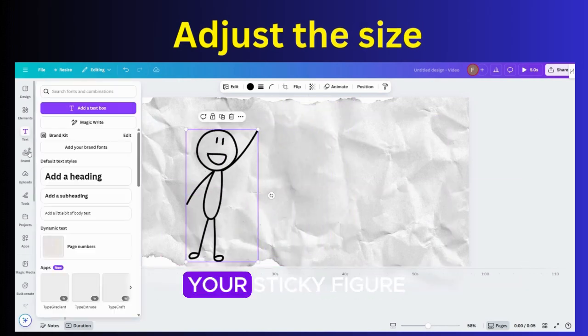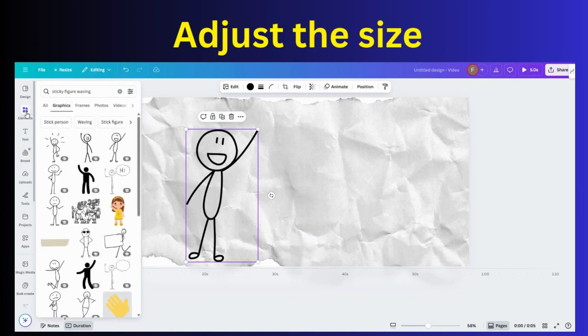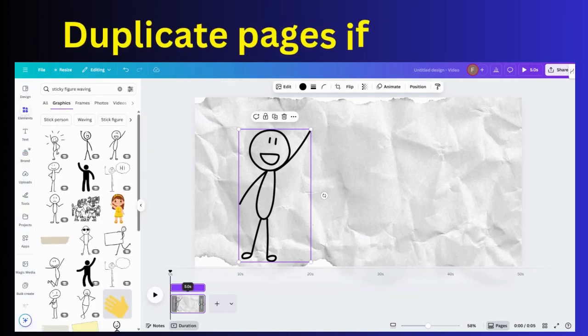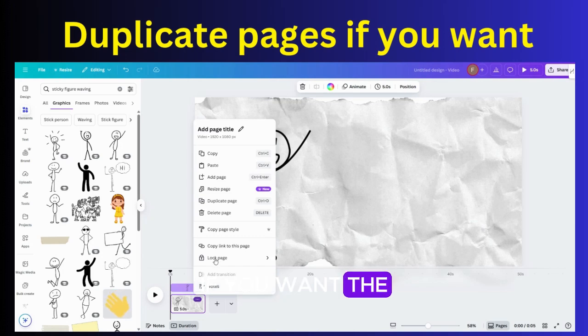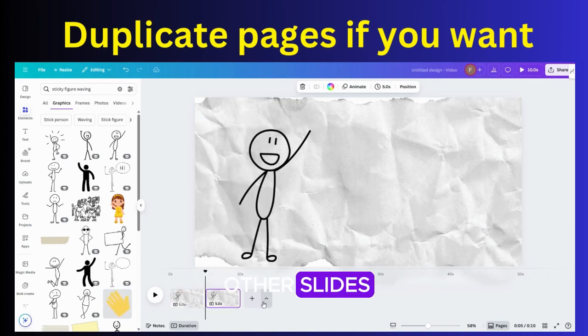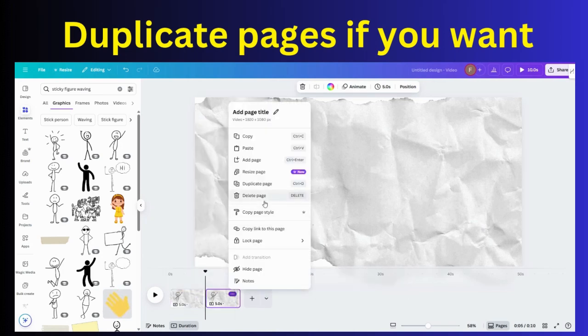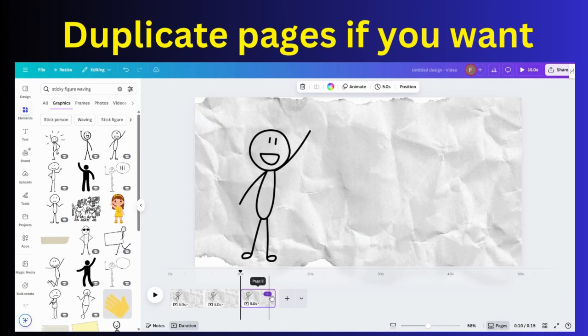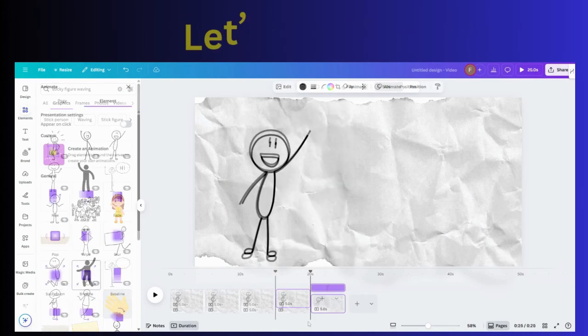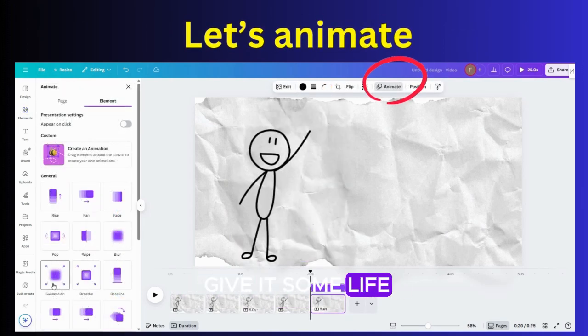Adjust the size of your sticky figure. Duplicate it if you want the figure to appear in other slides. Let's animate it to give it some life.